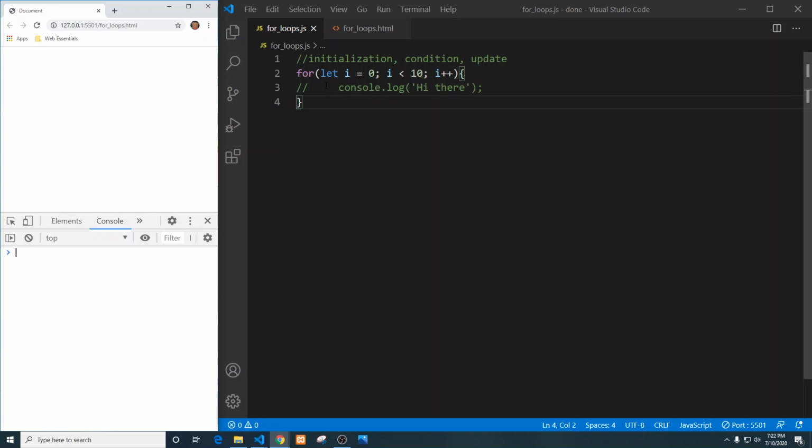Okay, nothing crazy here. And let's console log hi there. Okay, and then I get hi there with the number of 10. All right, so nothing crazy there. It must have been something with the live server or just the browser itself.